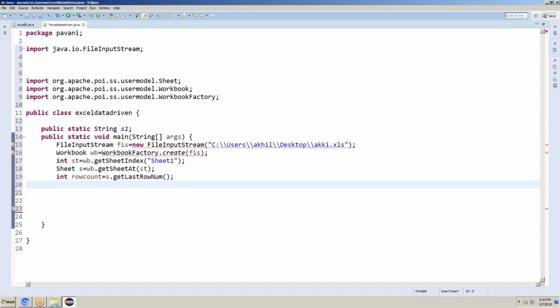Next, we can write a for loop. Already we wrote for loops a number of times. So for int i equal to 0, i less than. I don't know the particular row count, so how can we write it? rowCount plus 1. Why? Because row count starts with 0. So i less than rowCount plus 1, i plus plus.